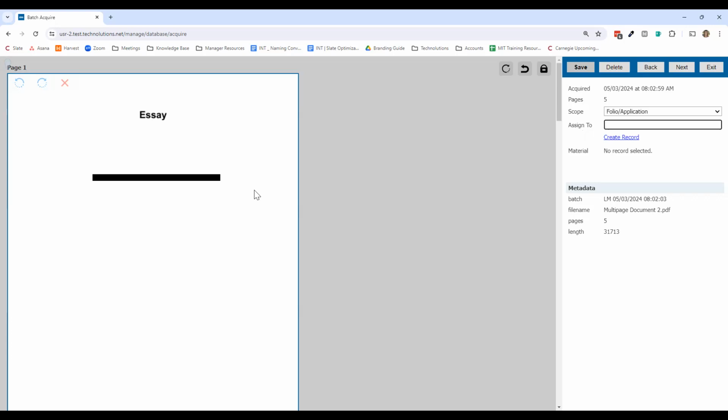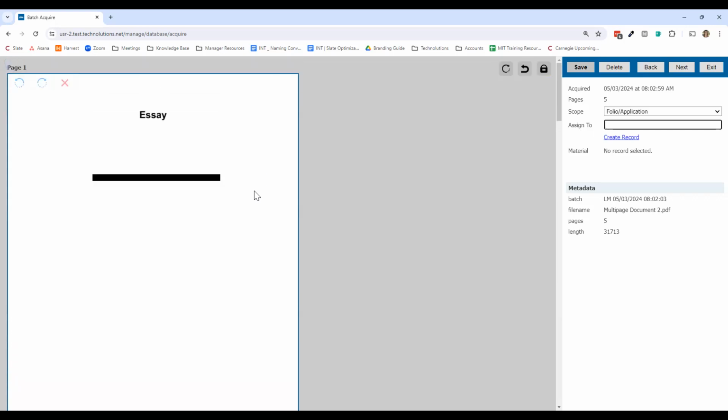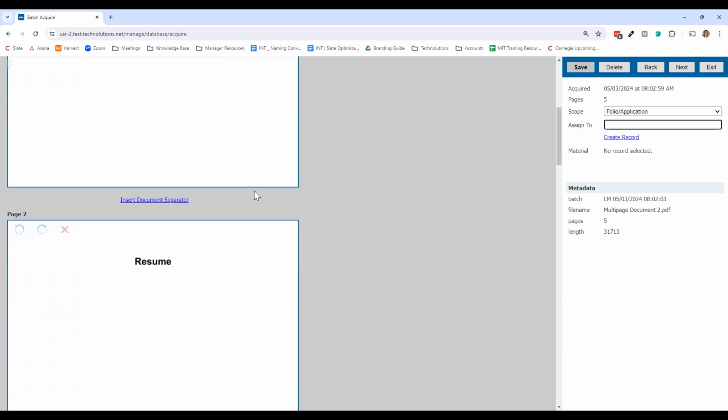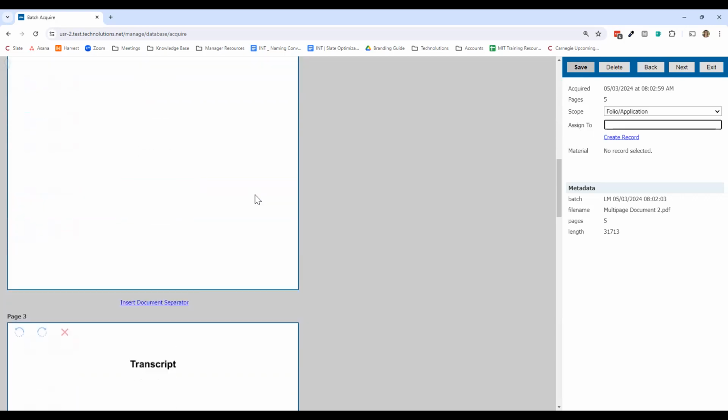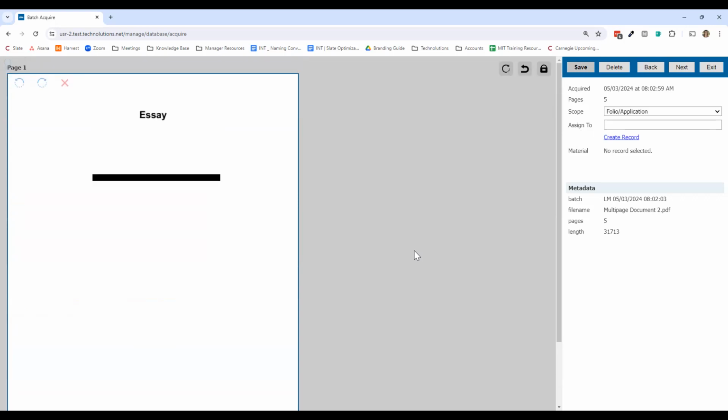Okay. We're just about ready to assign, but maybe this document, for example, this essay, is the only one that I want to assign to a particular record. And I see resume down here and transcript, and those all belong to other records. It actually has a document separator right here that you can click on. And now I'm able to assign this individual document to a student record.